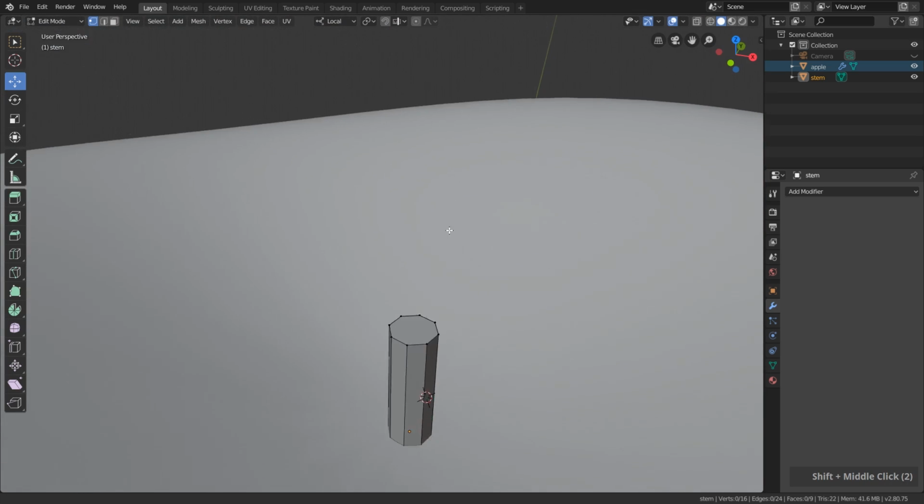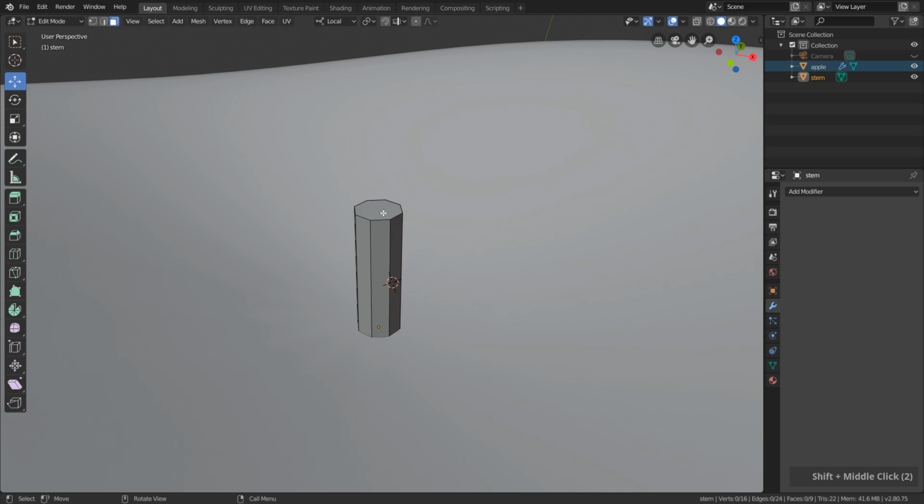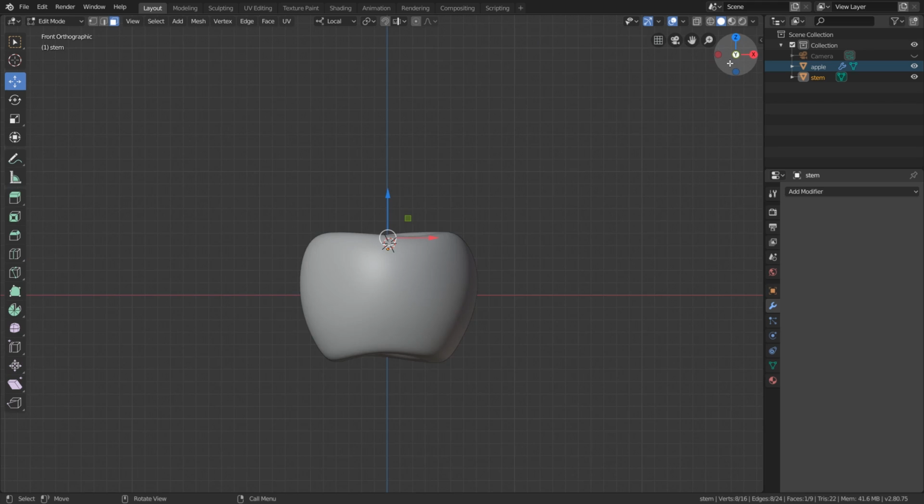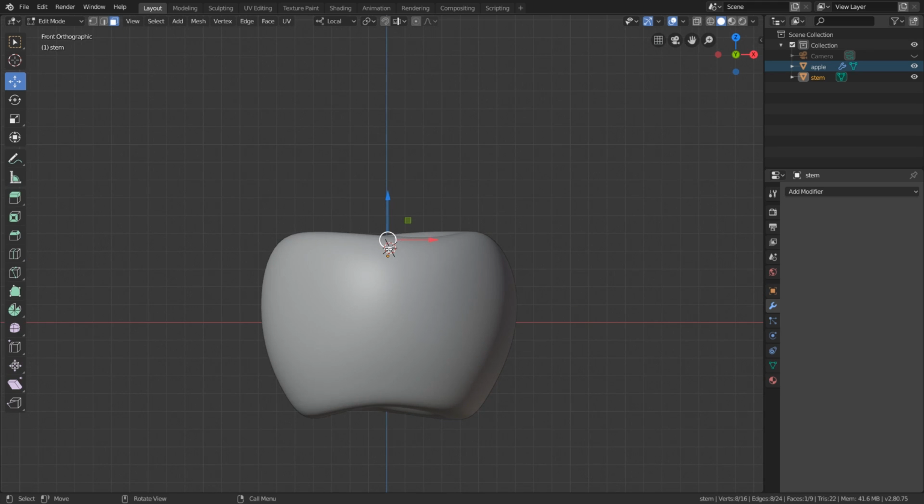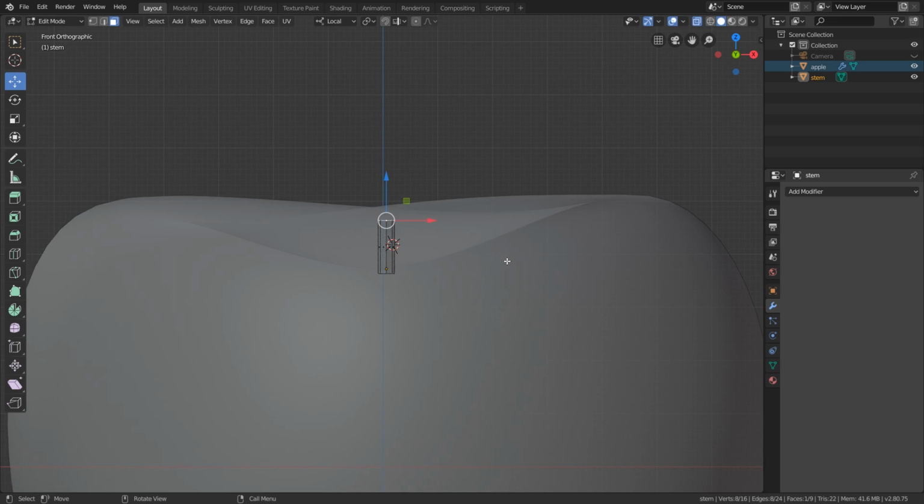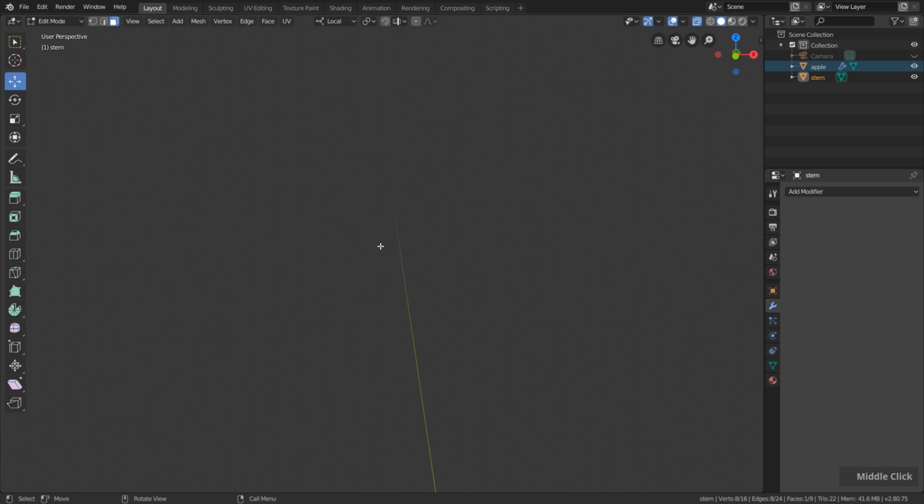And now let's select the upper face here and press on this green dot here to see it from front view. But as you can see, this stem is now behind the apple. And in order to make this visible, we can click on the X-ray button up here. And now we can see through the apple and we can also see through the mesh.